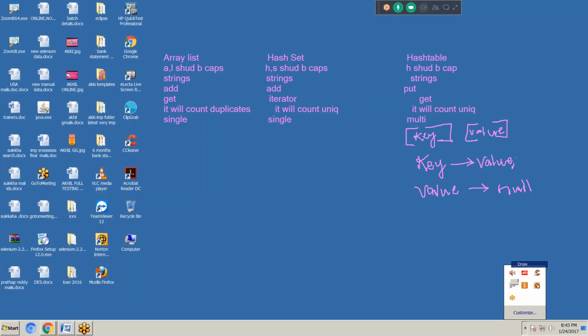Now, one more thing. If it is array list, we can say list also. As for hash set, we can call it set also. Hash table, compulsorily we should call hash table only. These are the main differences between array list, hash set, and hash table. So we will discuss the concept.